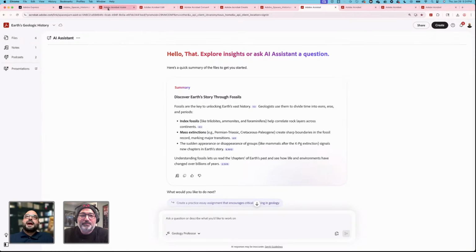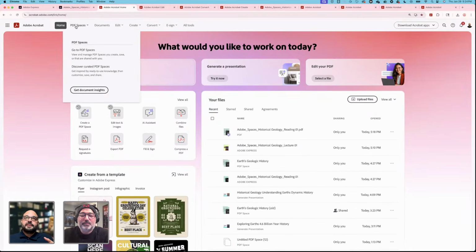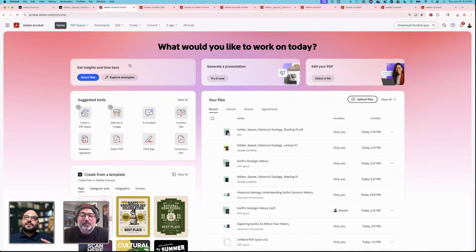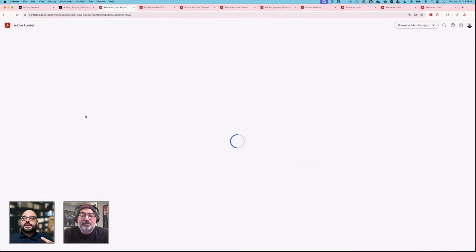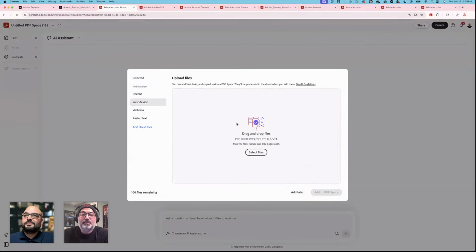And I'm just going to pop back into our main page here just to show you to create a PDF space. You can click here, you can click where it says select files, or you could even click on create a PDF space. So I'm just gonna explain what a PDF space is, before I get in. Essentially, it's a workspace where you can interact with your files in a way that you're going to get deep insights from that information. It's not going outside of your information to get answers. So only what you put in is what you're getting out.